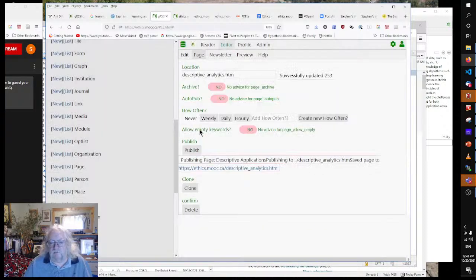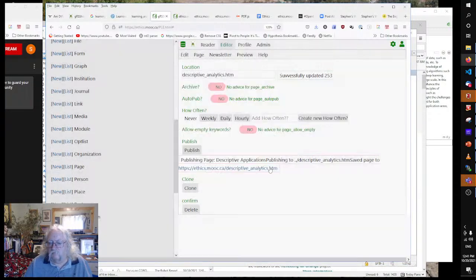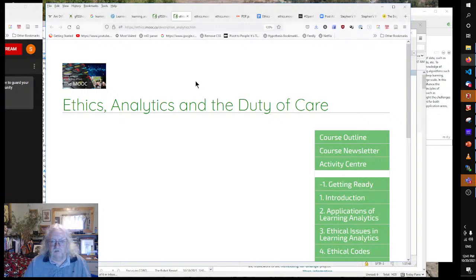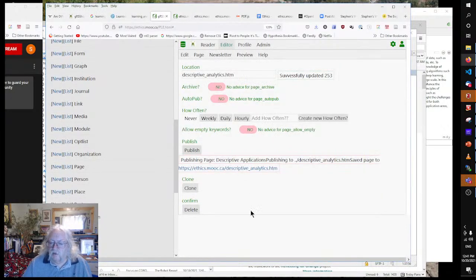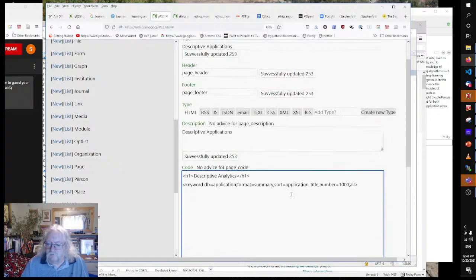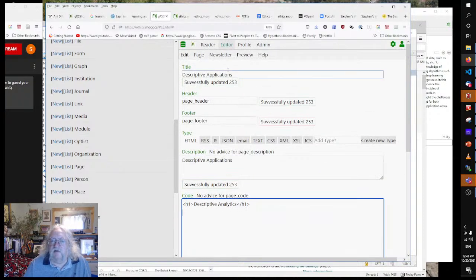Alright, now let's try publishing the page again. And let's reload it. Still nothing? Not even the title? Okay, well that's pretty weird. Anyhow, I don't know why that's not working. That is very strange. Let's remove this and see if we at least get the headline.